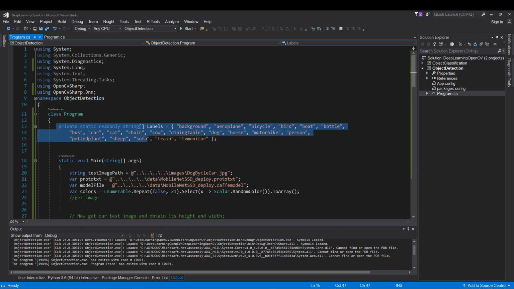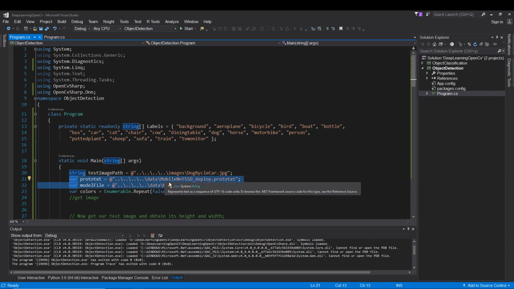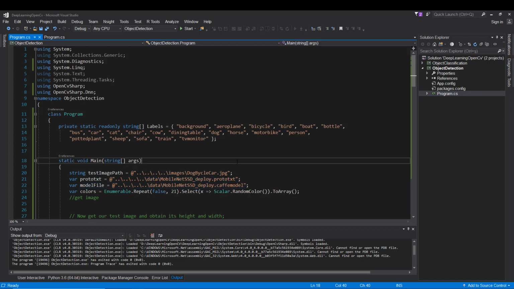We have here at the top a string array of the object names that we are interested in. There are 20 of them. The model we are going to be using was trained with image sets containing these objects. Then we define the Caffe framework trained model and the config file paths here. And they are the MobileNetSSD_deploy.prototxt, and the model file is MobileNetSSD_deploy.caffemodel.